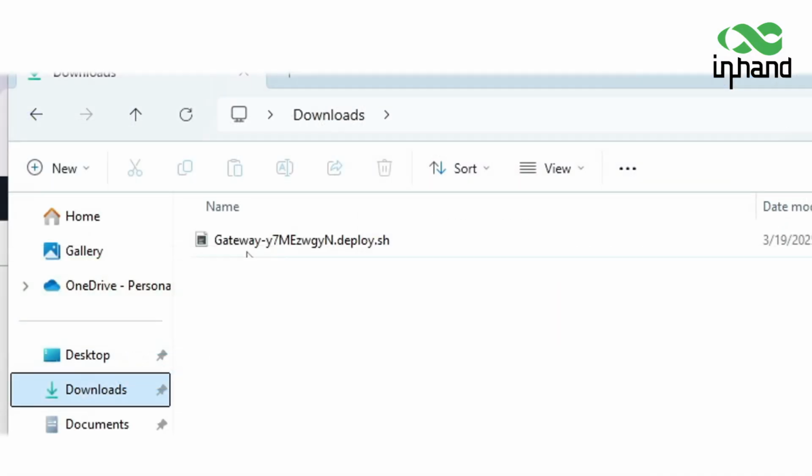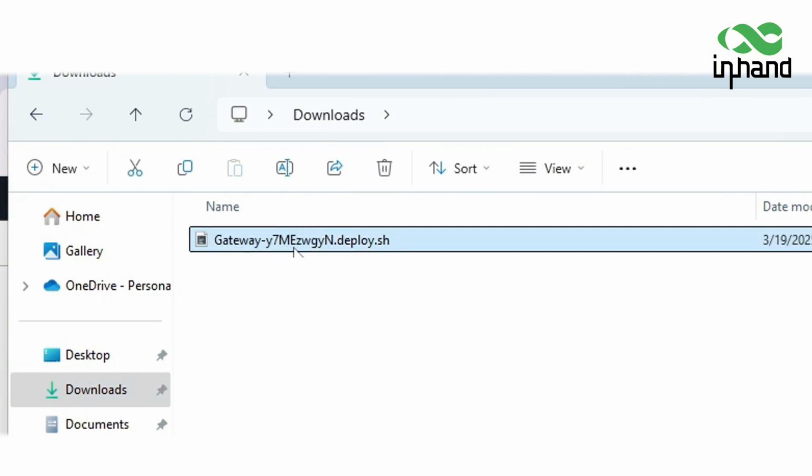It's going to be generating this shell script and then downloading it to your local computer here. You're going to want to take this shell script, secure copy it to your local EC942 gateway, and then execute this shell script. It's going to install various packages and some certificates on your EC942 device.